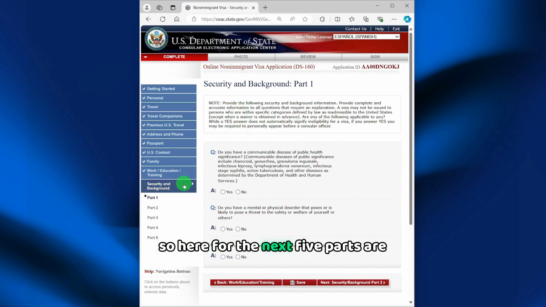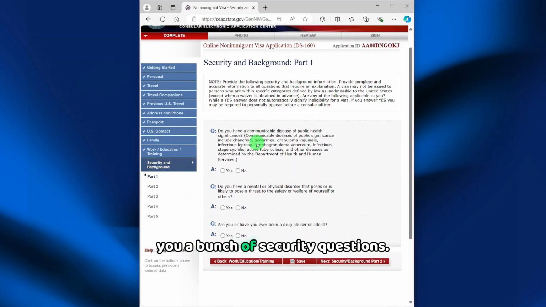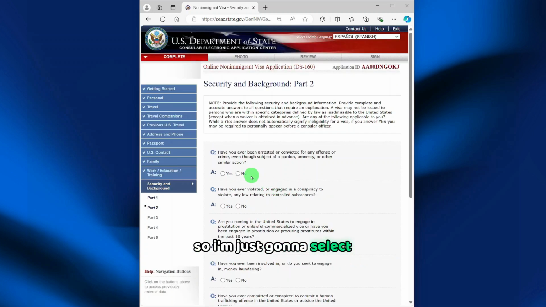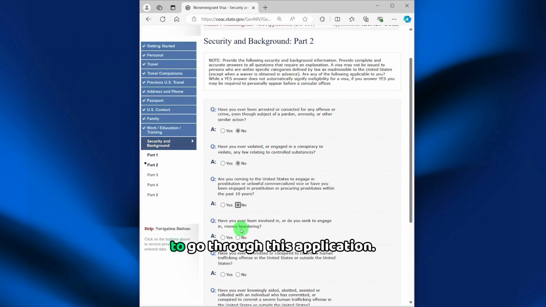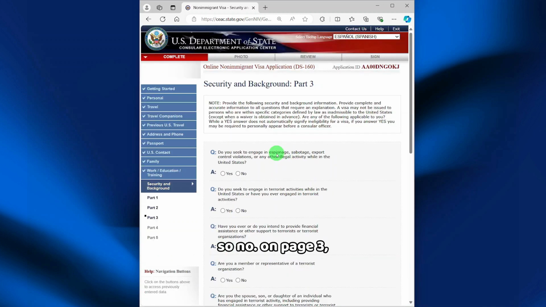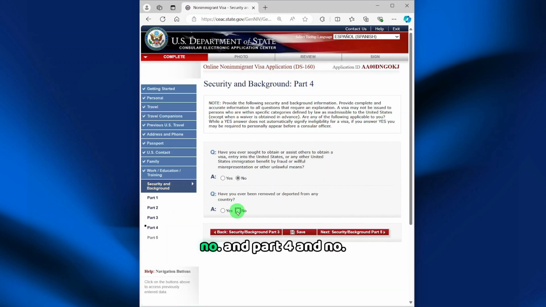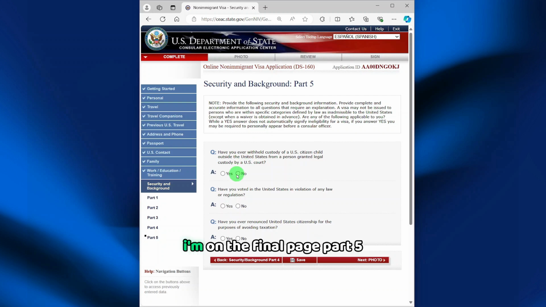For the next 5 parts, or next 5 pages, they're going to ask you a bunch of security questions. If you haven't had any run-ins with the law, then more often than not, the answers will be no. But take your time, read the questions and answer them accurately. I'm just going to select No for all of them to go through this application. So I'm now on page 3, now on part 4, and now I'm on the final page, part 5. And then select Next to Photo.